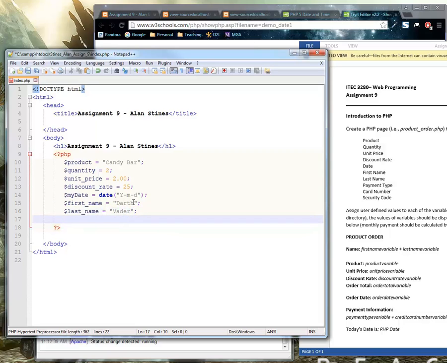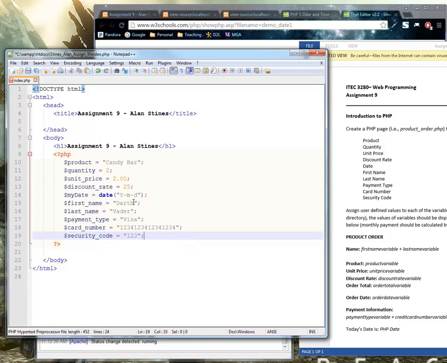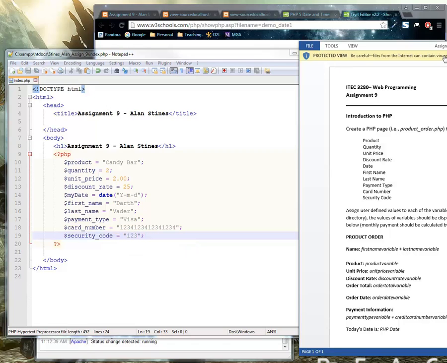And it's Darth Vader. He's going to have a payment type, and it's going to be Visa. And the card number is equal to 1, 2, 3, 4 to 16. And a security code of 1, 2, and 3.